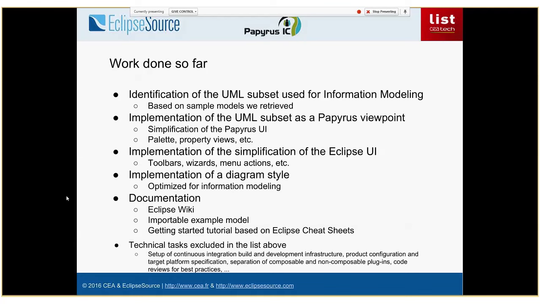In this list, there are not all tasks that we actually did. Of course, there is a bunch of technical tasks that had to be done as well, but those are not really relevant in terms of what you will see in the end. So these are tasks like setting up the continuous integration build, development infrastructure, creating the product configuration, target platform, and so on and so forth.